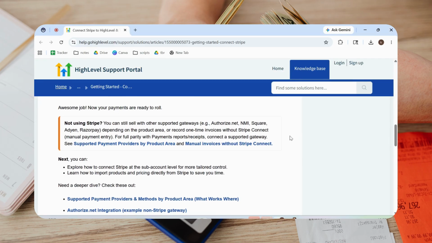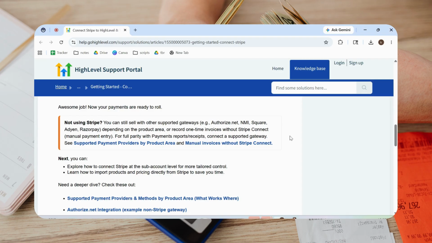After signing in, Stripe will ask for permission to connect with GoHighLevel. Review the details carefully, then approve the connection. Once authorized, the system will redirect you back to GoHighLevel automatically.